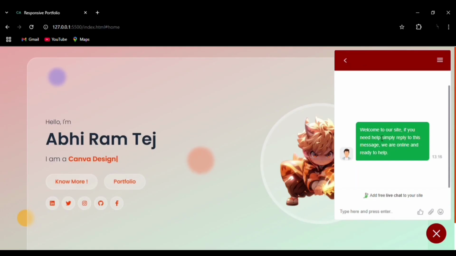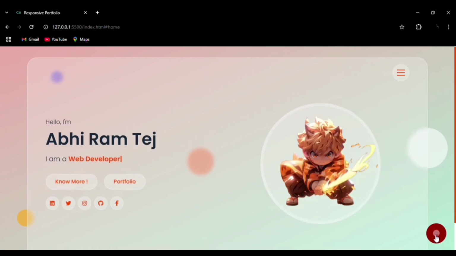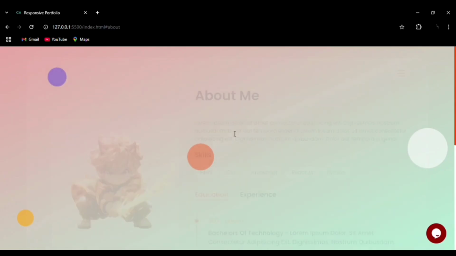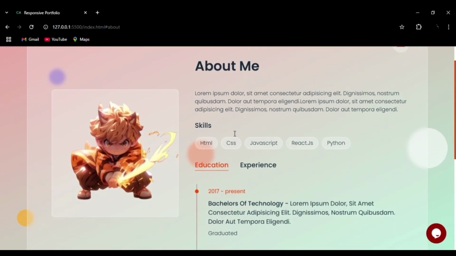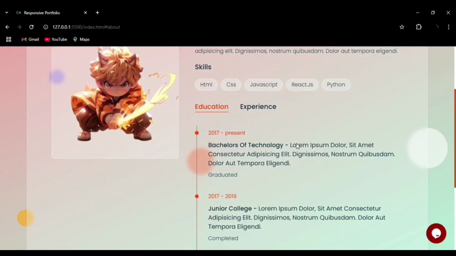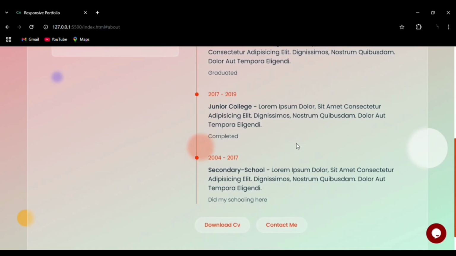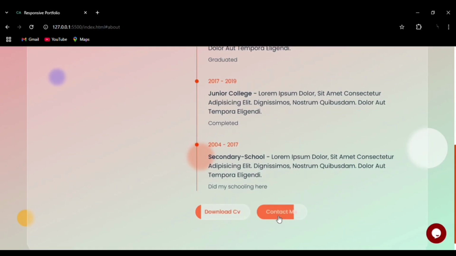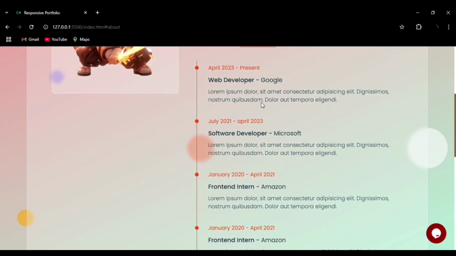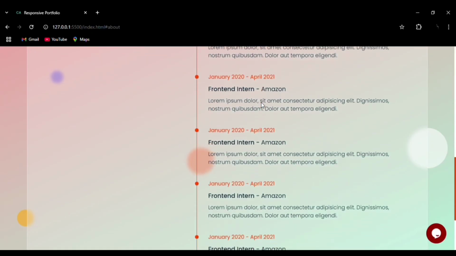Welcome to the chat. This is one of the online chatting sections that I've created here. Then we can go to the next section, that is the about section. This is the about section. You can see the portfolio image, the border curvature that we have done, and how neatly we have aligned the skills using the glass morphism type. Then we have the education, download CV, as well as contact me button, and you can go to the experience section. You can see how neatly we have aligned them all.